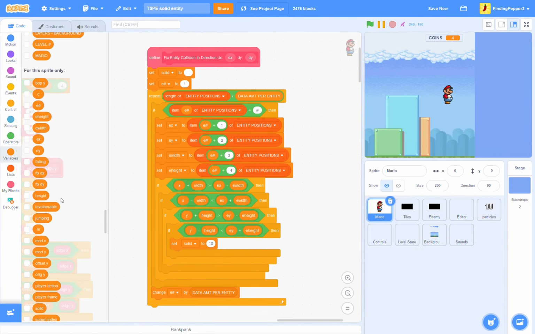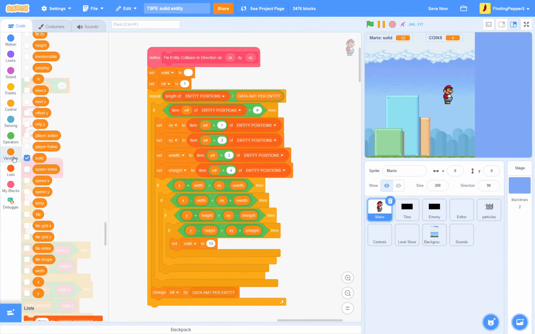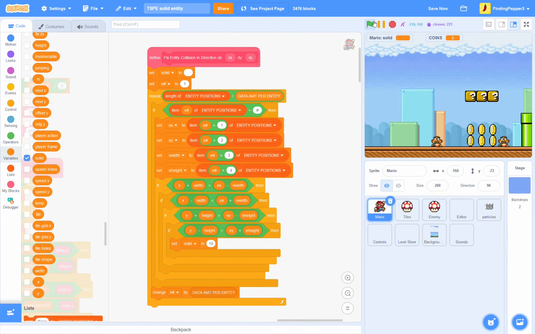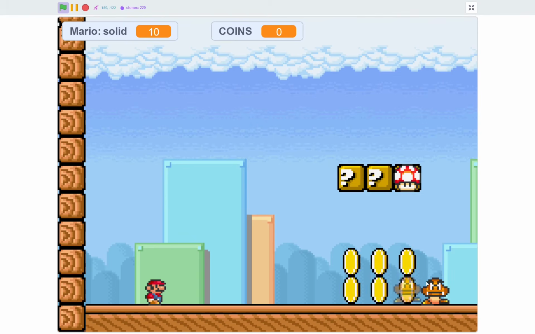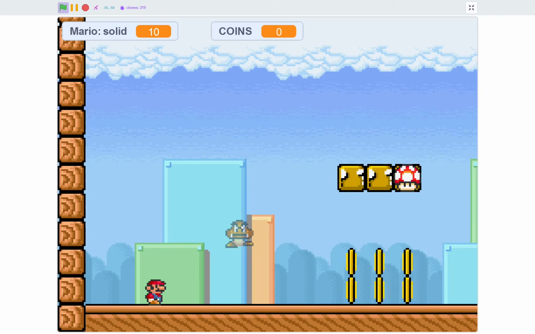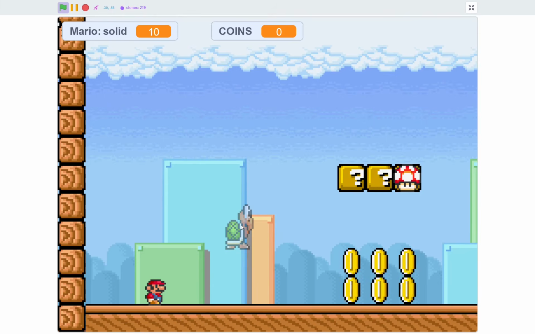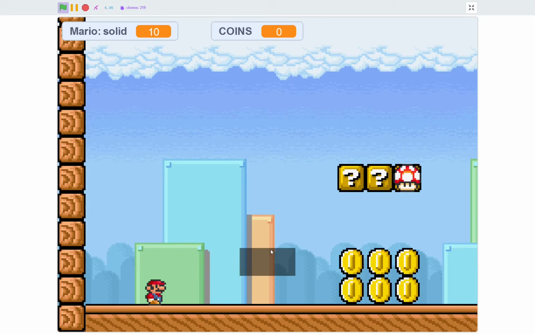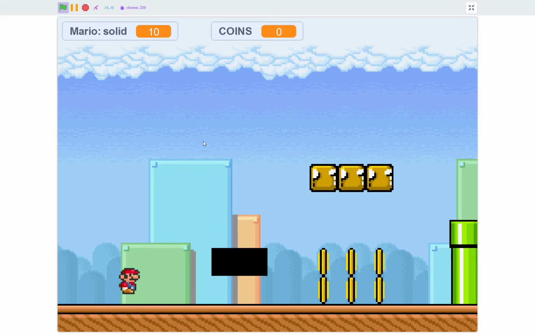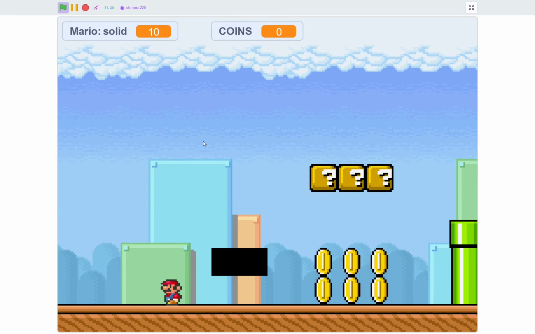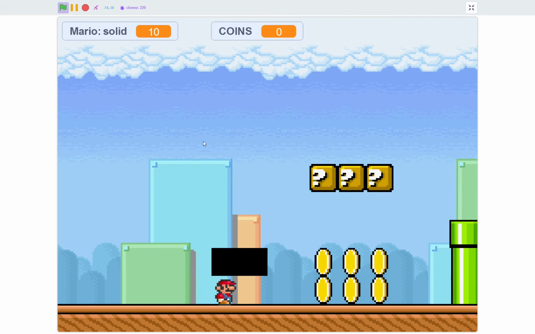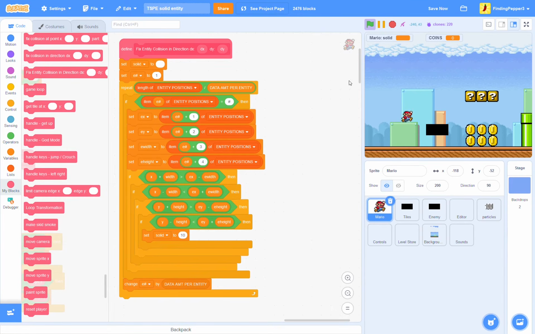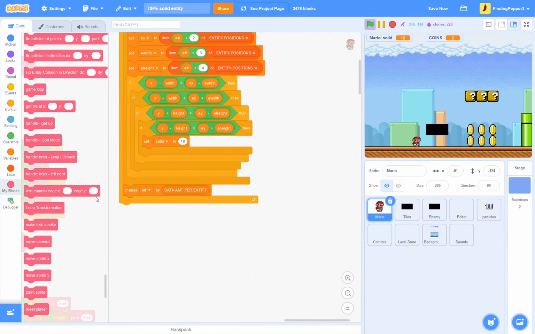So, I'm going to just show the solid variable. And I'm going to run this and get rid of these Goombas. And then I'll go over to our solid entity. And see, when I jump, the solid becomes blank up in the top left. However, if I jump into the solid entity, it should stay 10. Okay, sorry, that is my mistake. That is not actually going to be true because we haven't used this block anywhere.